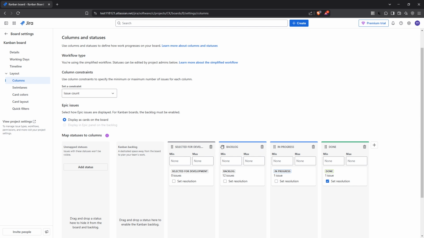You can also add, remove, or rename columns to mirror your team's specific processes. For instance, if your team has a review phase, you might want to add a review column. Tailoring these columns ensures that everyone on the team has clarity on where an issue or task stands.